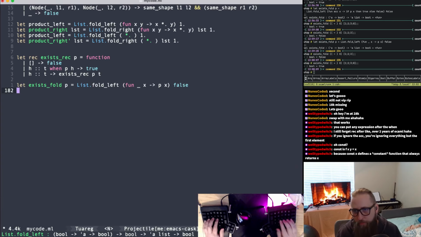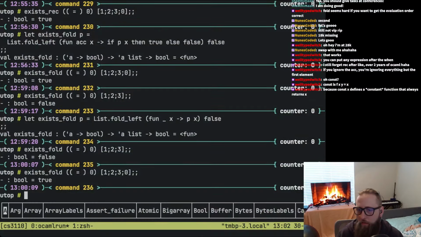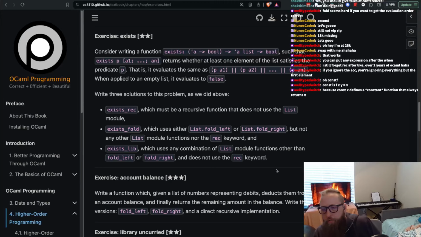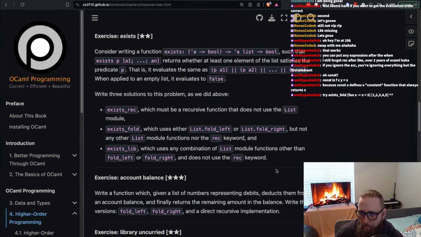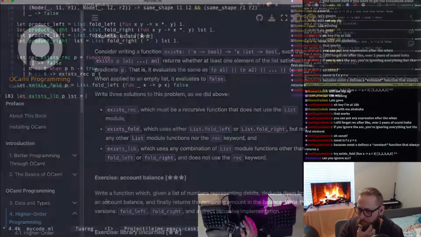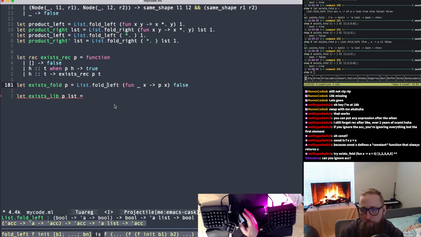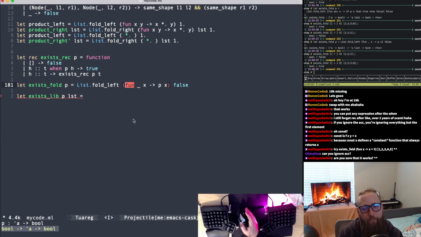Okay, and the last is exist lib. And what is that? Exist lib uses any combination of list module functions other than fold left or fold right and does not use the rec keyword. Okay. So I'll probably have to look at, can you ignore ACK? Yeah, in this one I can. It works. Oh, can I? I can't ignore ACK. You're right. It doesn't work.